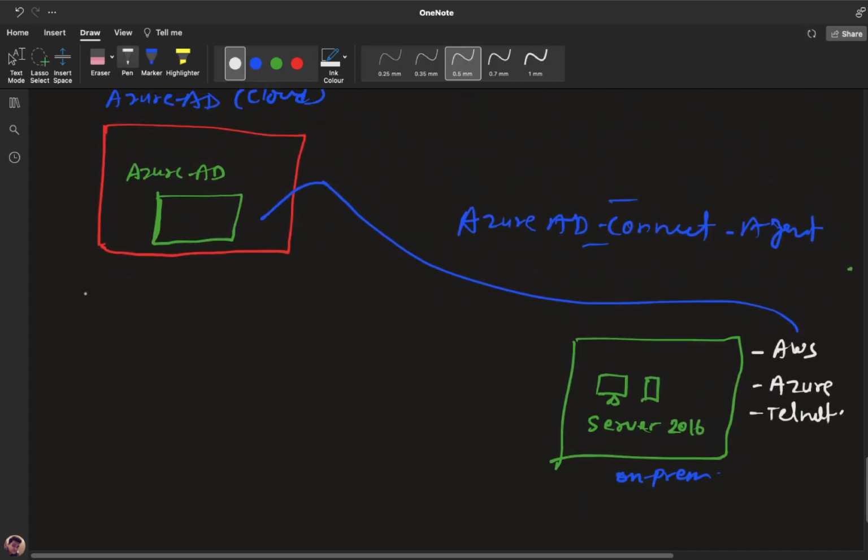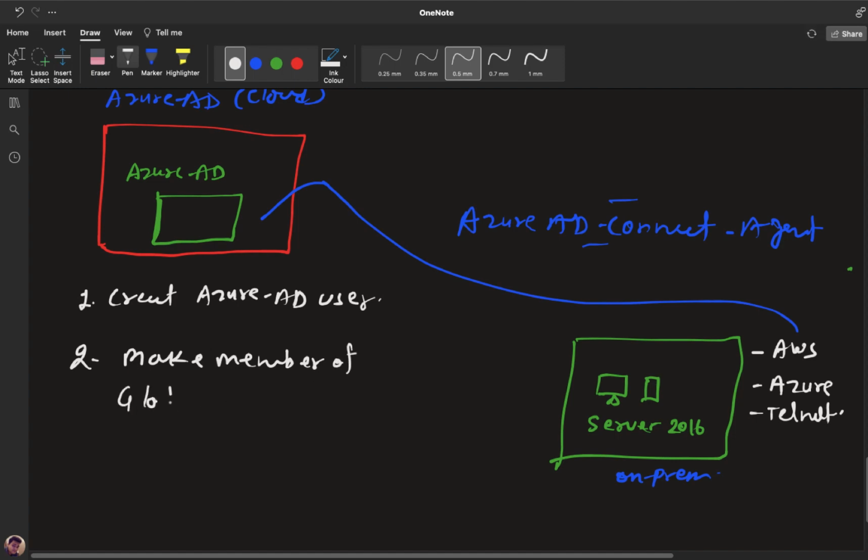Over the Azure portal, what you need to do: create one user, create an Azure AD user. This is the first requirement. Second, make it a member of global administrator. This is a prerequisite. The user that you created, you must make it global administrator. This is the prerequisite. Okay.